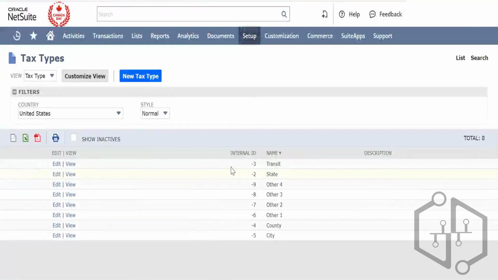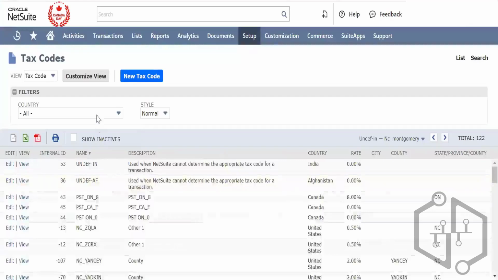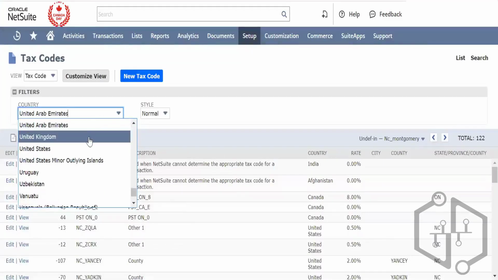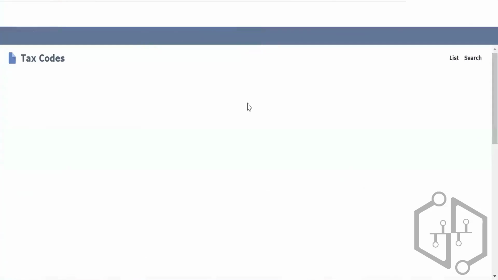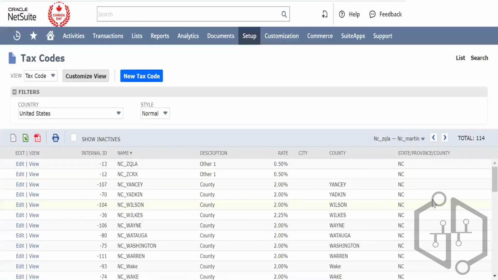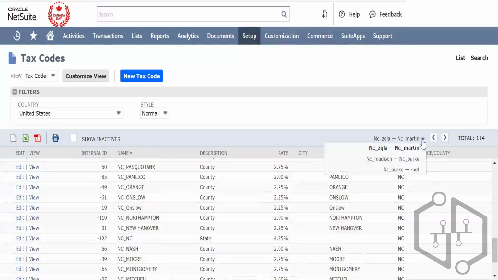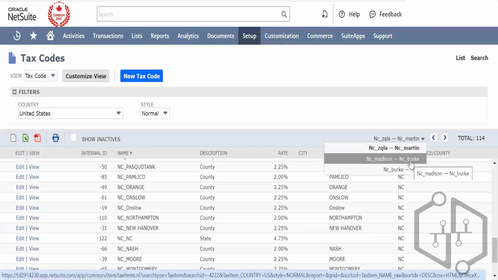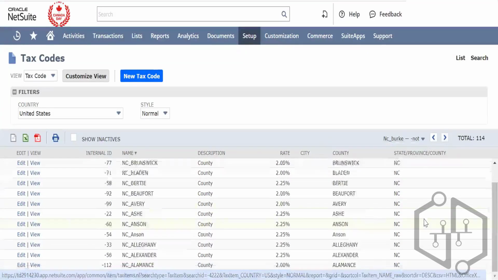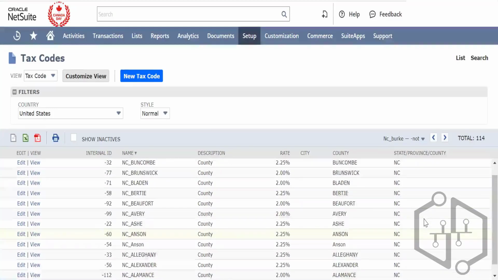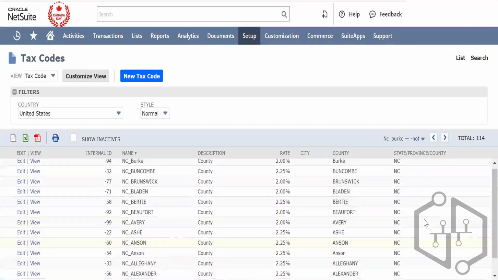Okay. So these are the tax types which are there right now: the transit, the state, other one county, and all these things, right? So if I go into my tax codes, I select United States. Okay. And then I see that I have 114 tax codes as of now. And for which states? Is everything for North Carolina? I don't think so. Hold on. Oh, everything is from North Carolina as of now.